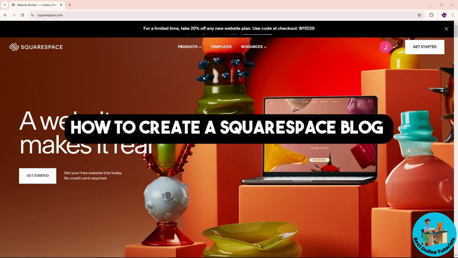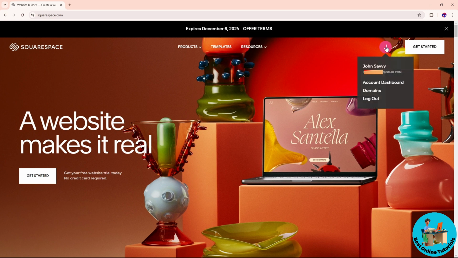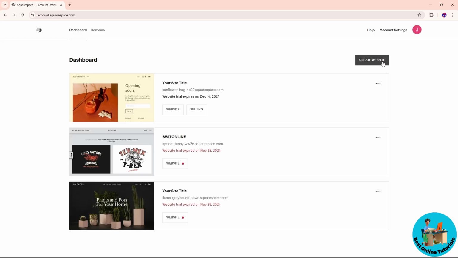Hey guys, this is how to create a Squarespace blog. So guys, first thing that you will do is simply go to squarespace.com, and now from here just simply go to your profile on the top right over here, and now just simply go for the account dashboard. And now from here, just simply click on create website over here, guys.